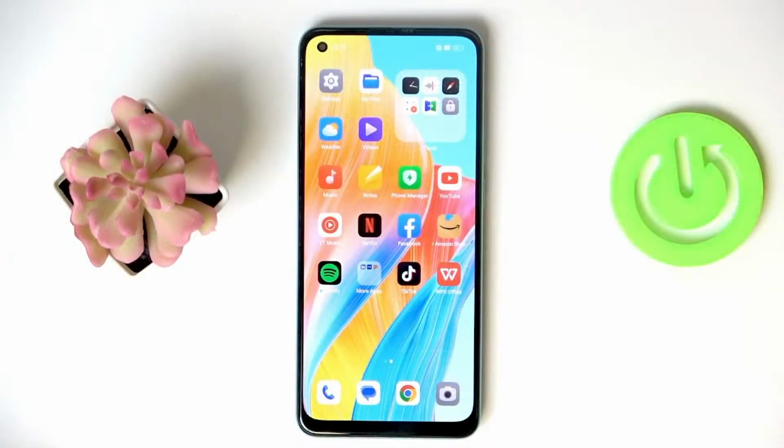Good morning guys, in front of me is OPPO K10x, and let me show you how to apply dark theme.